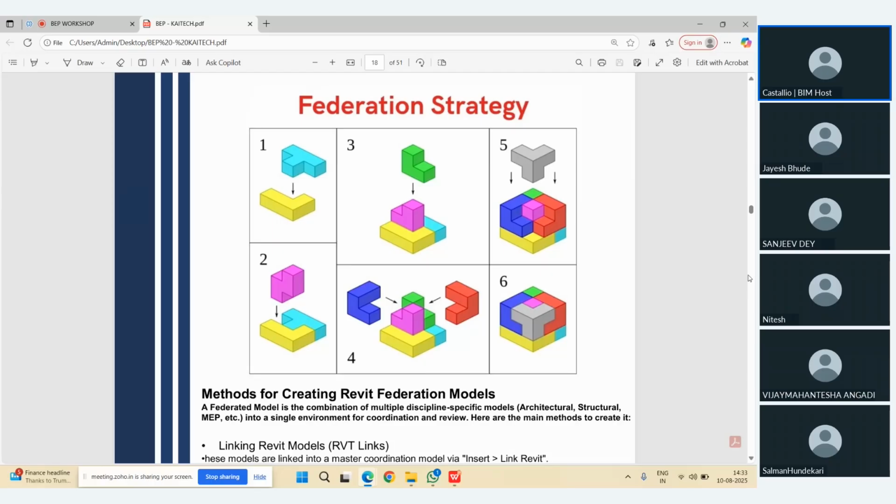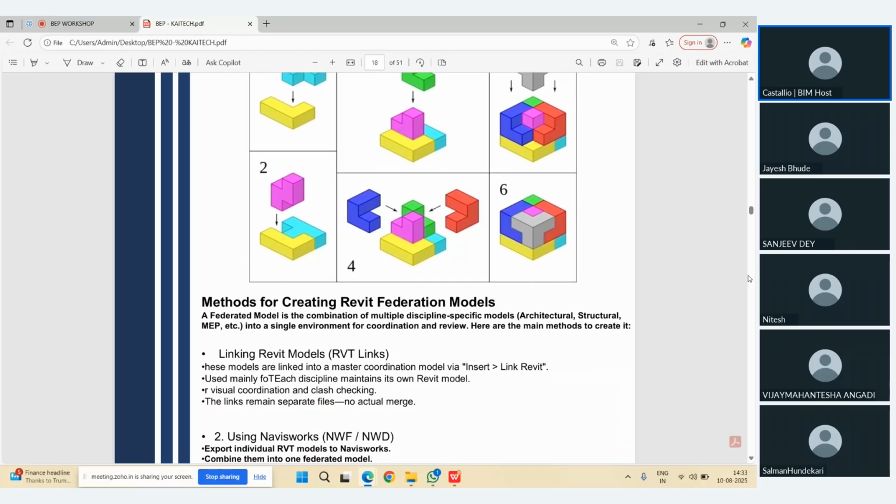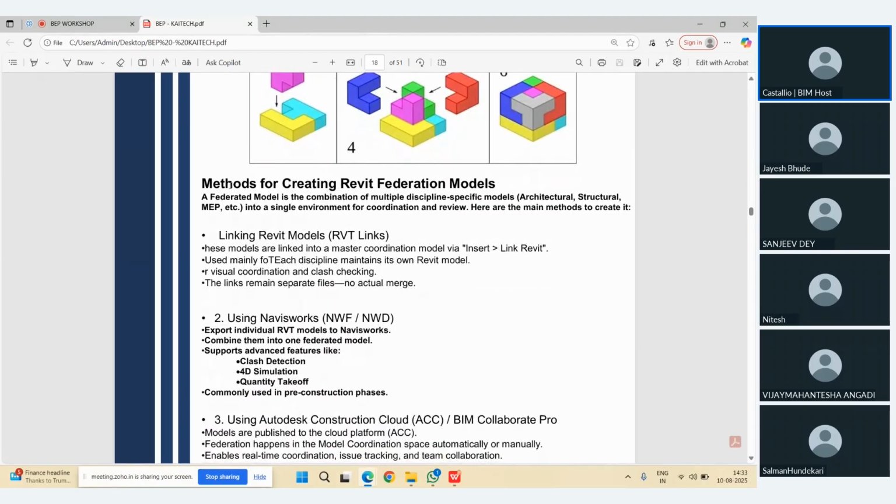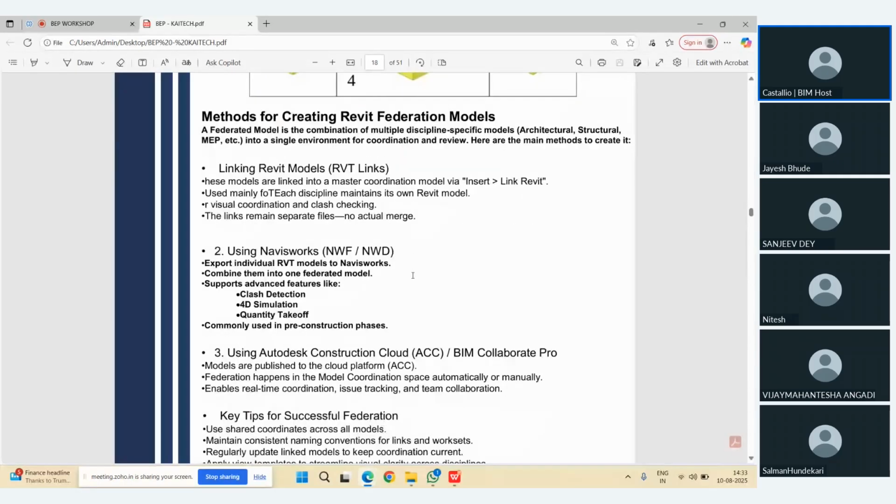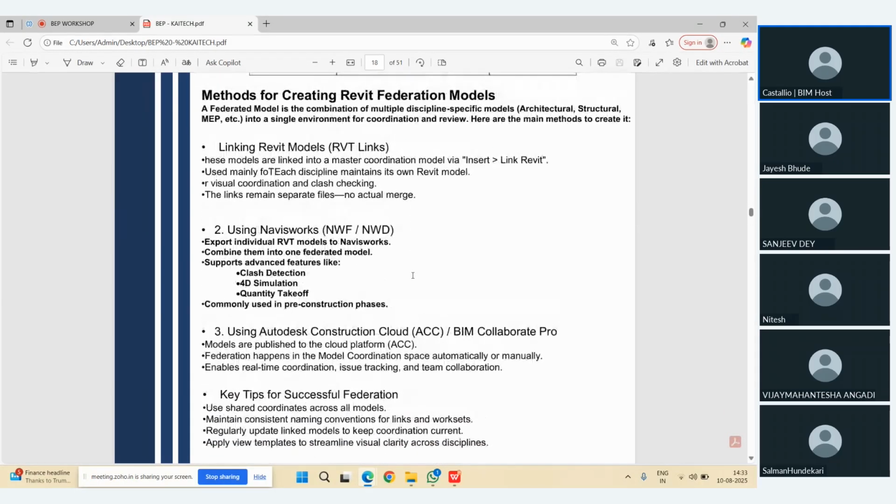Okay, understood. So basically, this is the process we used to follow. But make sure when we are working on this strategy front, we need to understand the shared coordinates. Okay, because if you see, they have mentioned something in the below methods of creating the Revit federation model. There are 3 to 4 methods. Now, what Jayesh has explained is method number 2, using the Navisworks file, right, Jayesh?